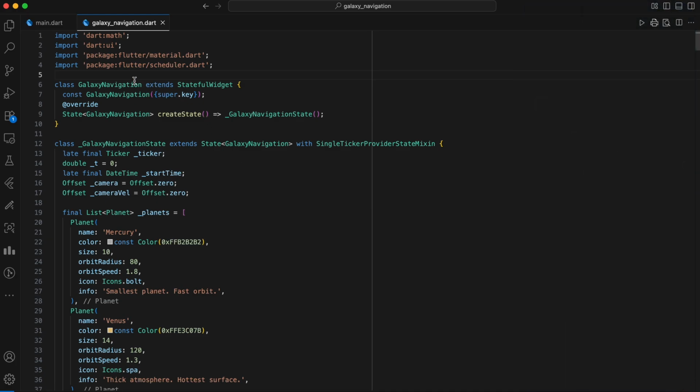All right, let's start with the main widget, Galaxy Navigation. This is a stateful widget because its state, like the camera position and the time, is constantly changing. The variables ticker, T, start time, camera, and camera vel are all essential for animating the scene and handling user interactions. We're using a ticker here, which is a low-level Flutter tool for running animations that don't depend on a widget's properties. The ticker manages the animation loop, with T acting as the main time counter for calculating planet positions. The camera and camera vel variables control the screen's pan and inertial movement in response to user drag gestures.